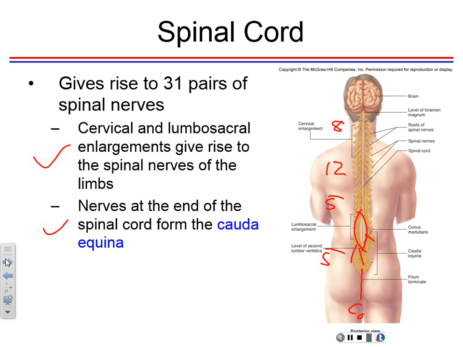See, the coccygeal one is not normally recognized as a region because there's only one nerve coming out of that. So we have the coccygeal with 1, and then sacral and lumbar with 5 each. Thoracic, of course, is the longest region with 12, and the neck area 8. All right, and then it is the grouping of these nerves coming from each region.